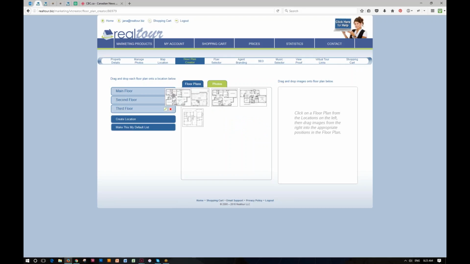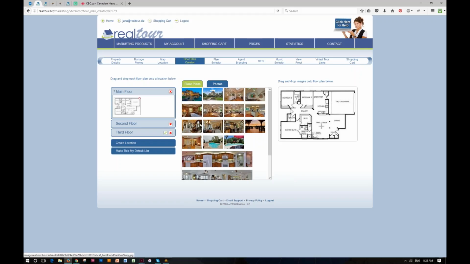This is my main floor. I'm going to drag and drop it onto main floor. There it is, a bit bigger so I can see it better. And here are my photos. These are the same photos that we saw on the Manage Photos page.